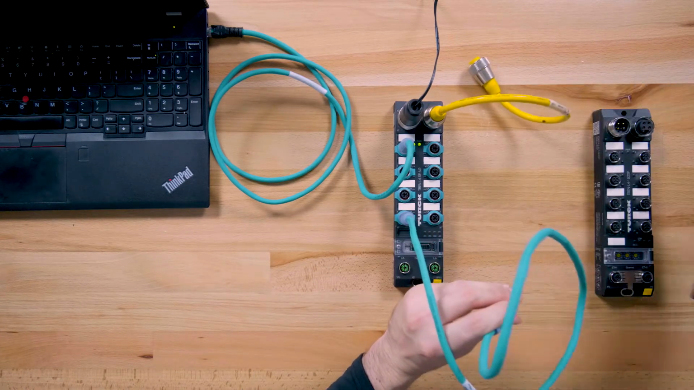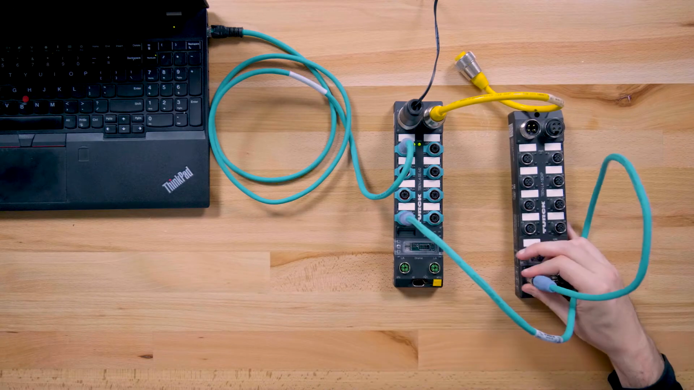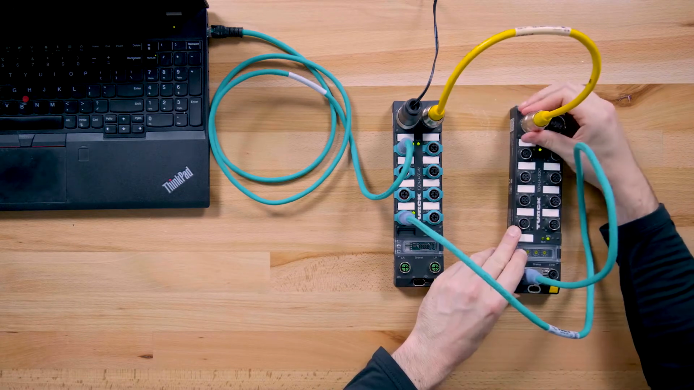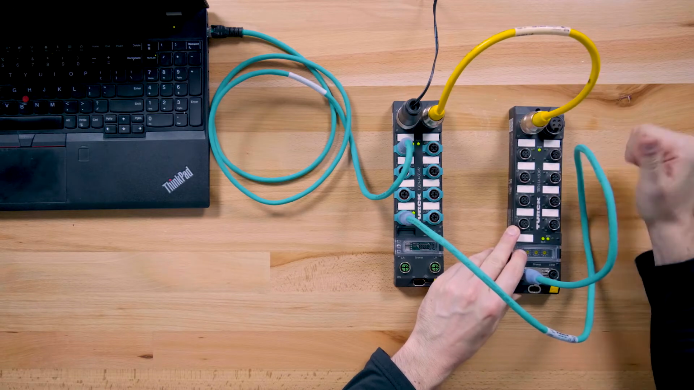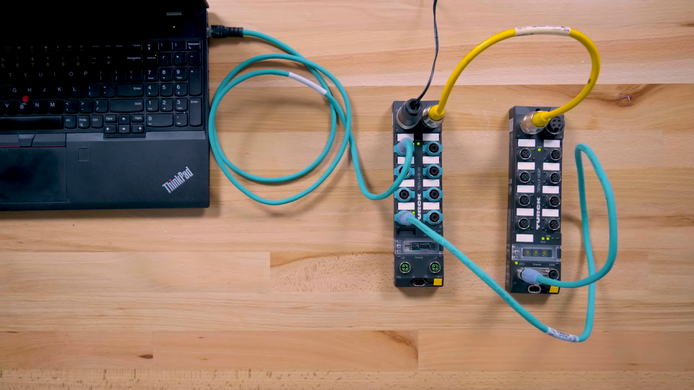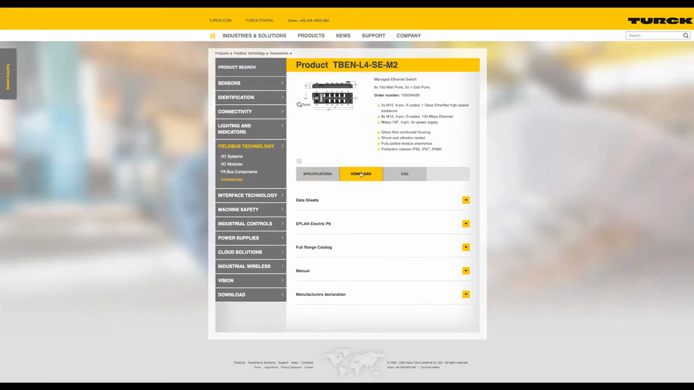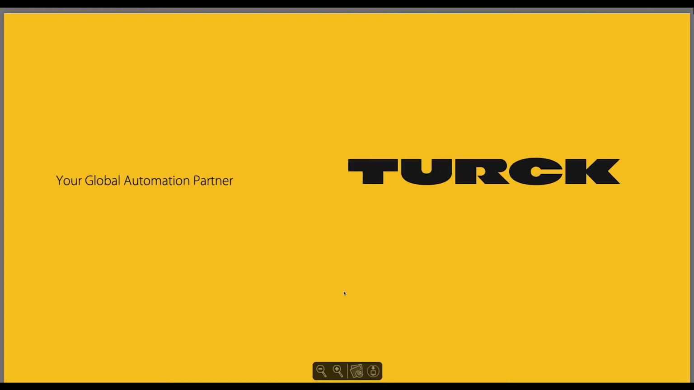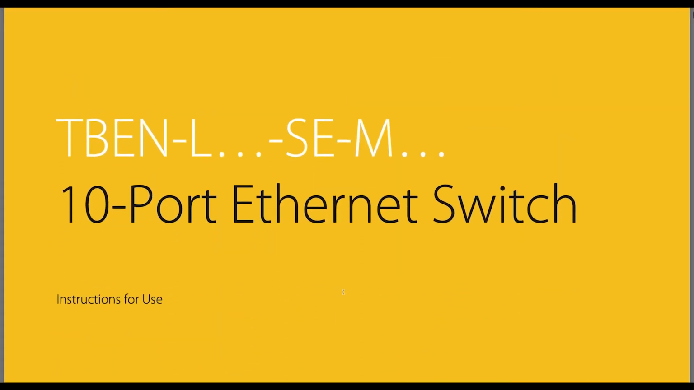One big reason this is such a powerful feature is for device replacement. If a device is damaged and needs to be replaced, you can simply replace the device and the IP address is automatically assigned. This will help cut down on downtime and troubleshooting. To learn more about Turck's Ethernet switch, please review the manual, which can be found on Turck's website. Thanks for watching.